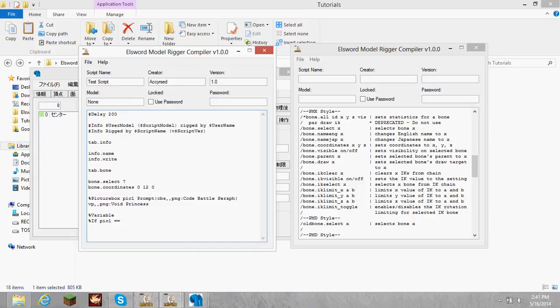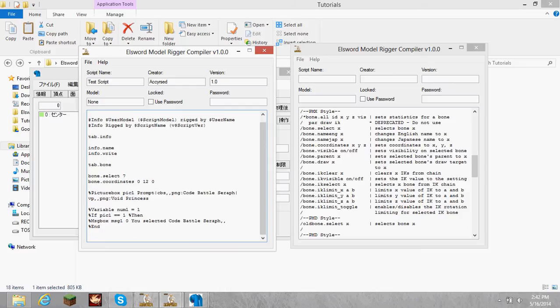So this outputs a number, so I'm just going to do num1 equals 1. And then if pick1 equals 1, then message box 0, or message 1, 0, you selected, and then code Battle Seraph. And then I'll put the double commas for a period, and then %end. So only in that case, only if Battle Seraph was selected, it will output that message. Otherwise, that does not make any difference. That's basically the entire way this works.